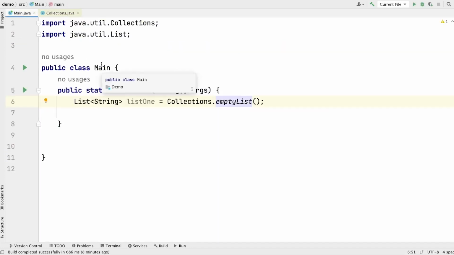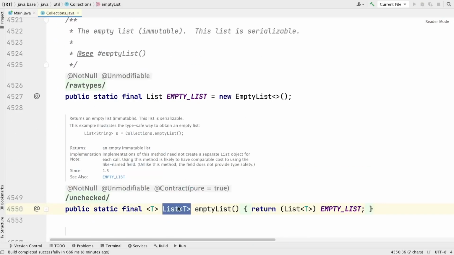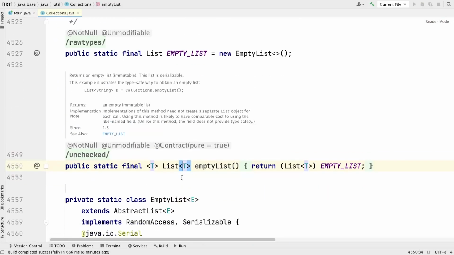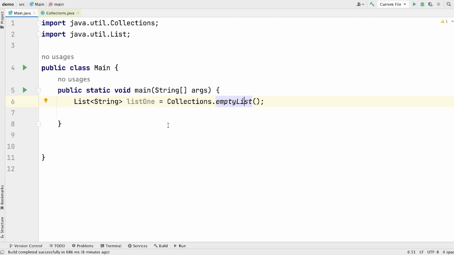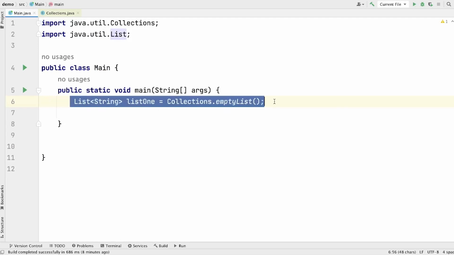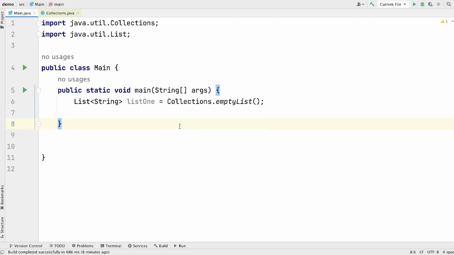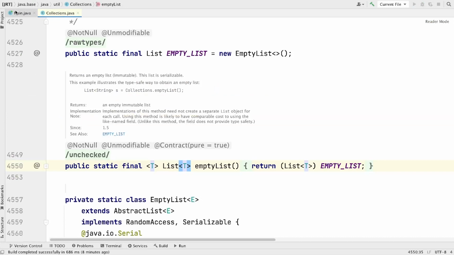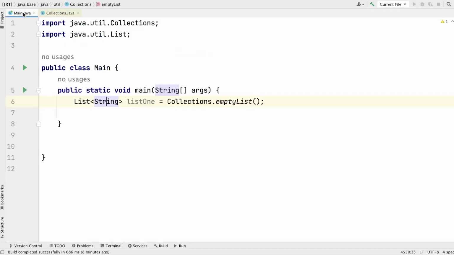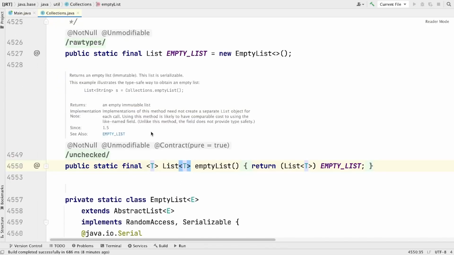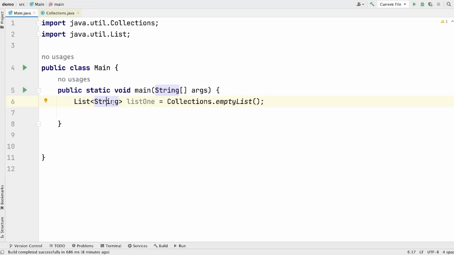Now in this case, can you please tell me what is the type of this T and how the Java compiler infers the type of T? It's pretty simple. Let's see this statement carefully. In this statement, what is the target type? The target type is list of string, and this is returning a list of type T. So here we have list of type string and here we have list of type T, which means the compiler will infer that the type of T is string because the target type is string, right?